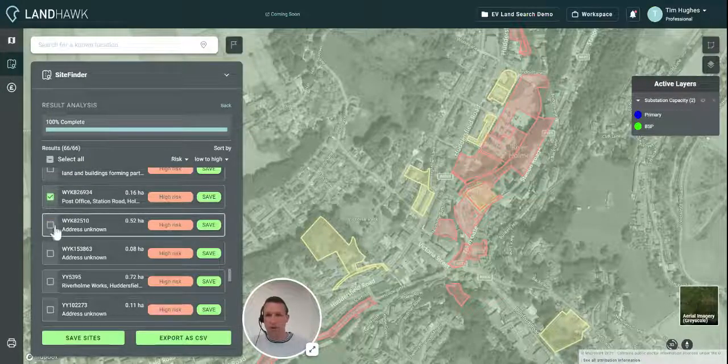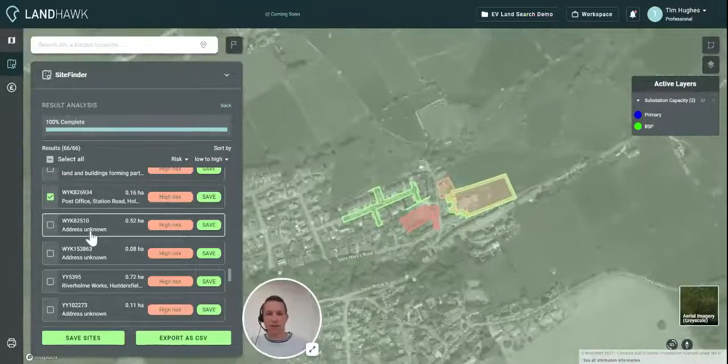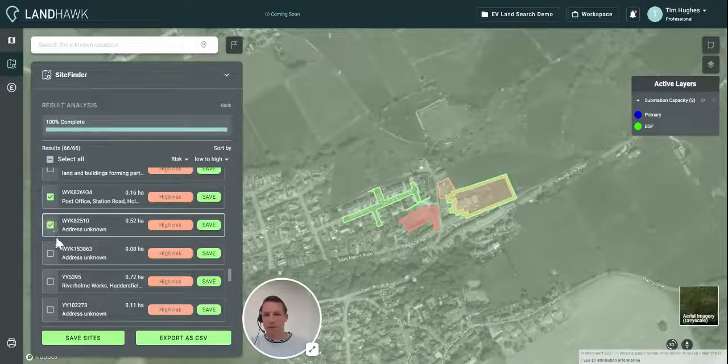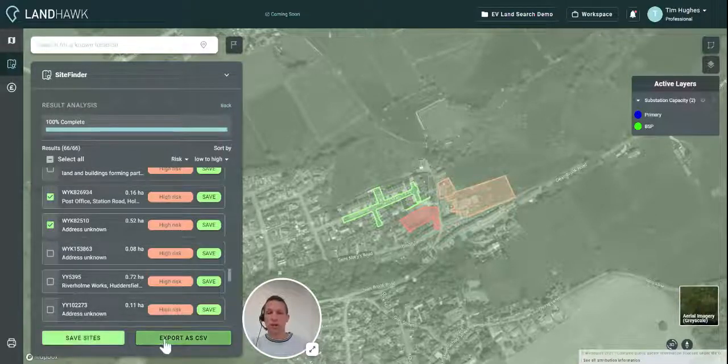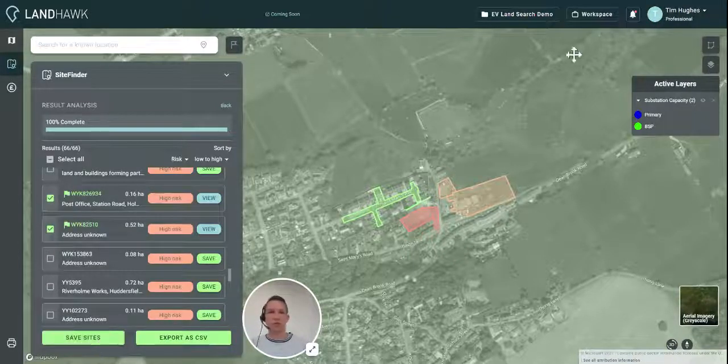So go, yeah, okay, I really like the look of that one. You might fly off to this one and go, yeah, I like that one. Okay, and out of that list, you might go, right, okay, I found 2 potential sites, or you could say that they're all potentials and save them all. You can either export these out to CSV at this point, or you can save these sites into your workspace.